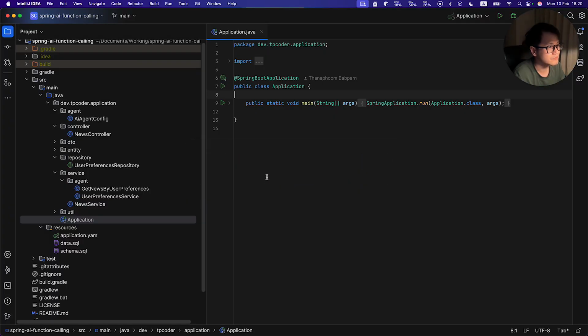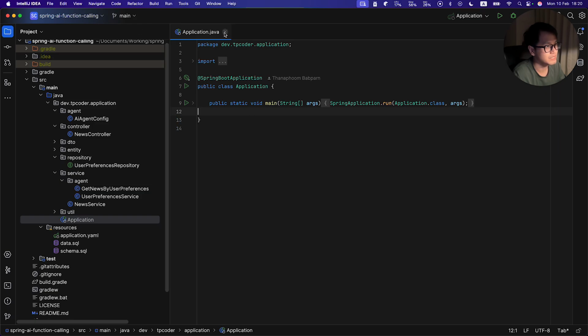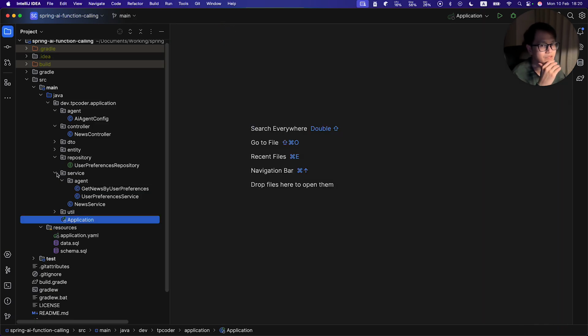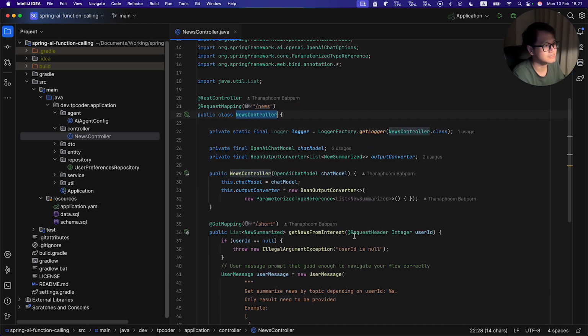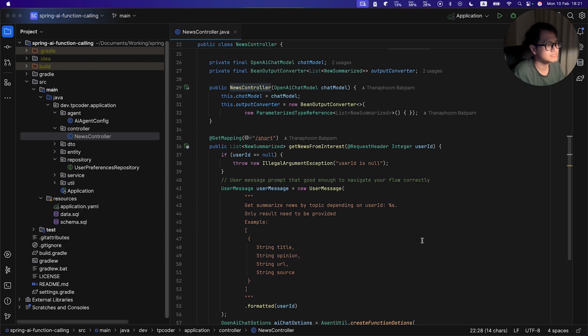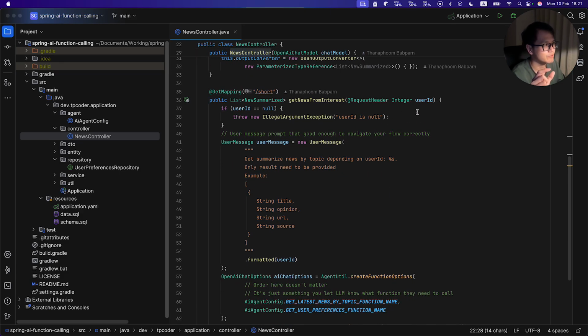Let's see here. This is a Spring project. This is the first one, the application. Let me walk through one by one. The first one is the controller, right? On the controller side, I'm going to request a sample REST API. Inside the REST API, I will use a header for getting user information.